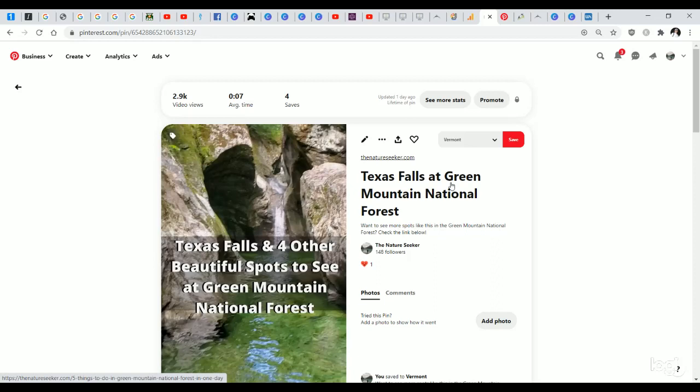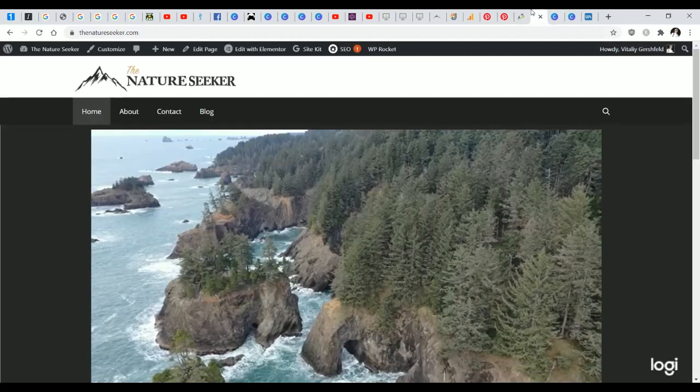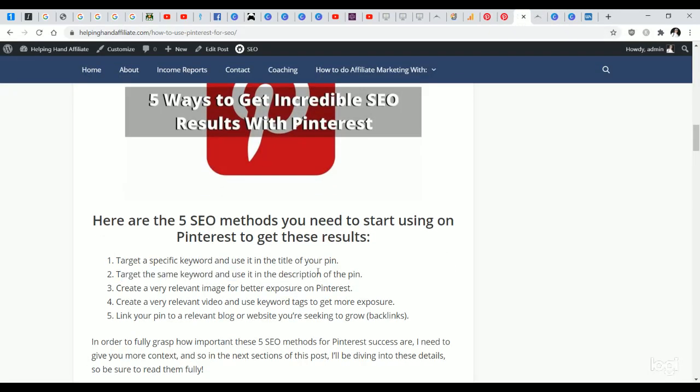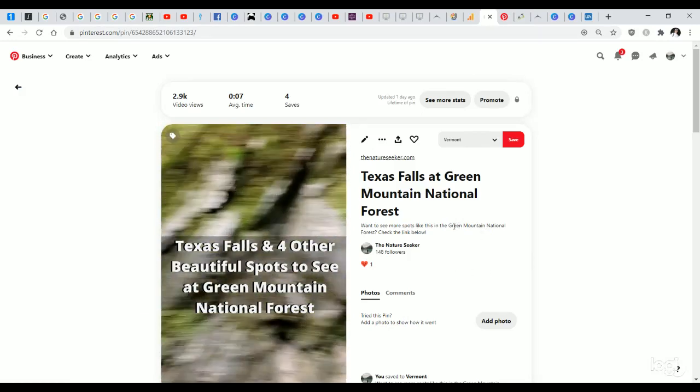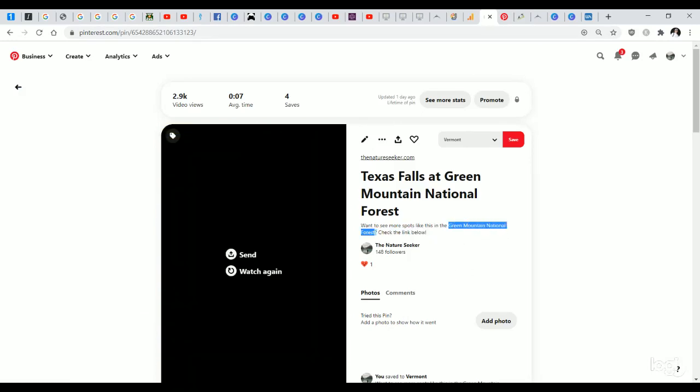So the first tip is, take the keyword and put it in the title. So the keyword that I'm targeting is Green Mountain National Forest. Okay, it's in the title. It's in here. Okay, now this is the description. This is the second tip. Remember, the second tip was target the same keyword in the description of the pin. So it's right here. See, it says Green Mountain National Forest.